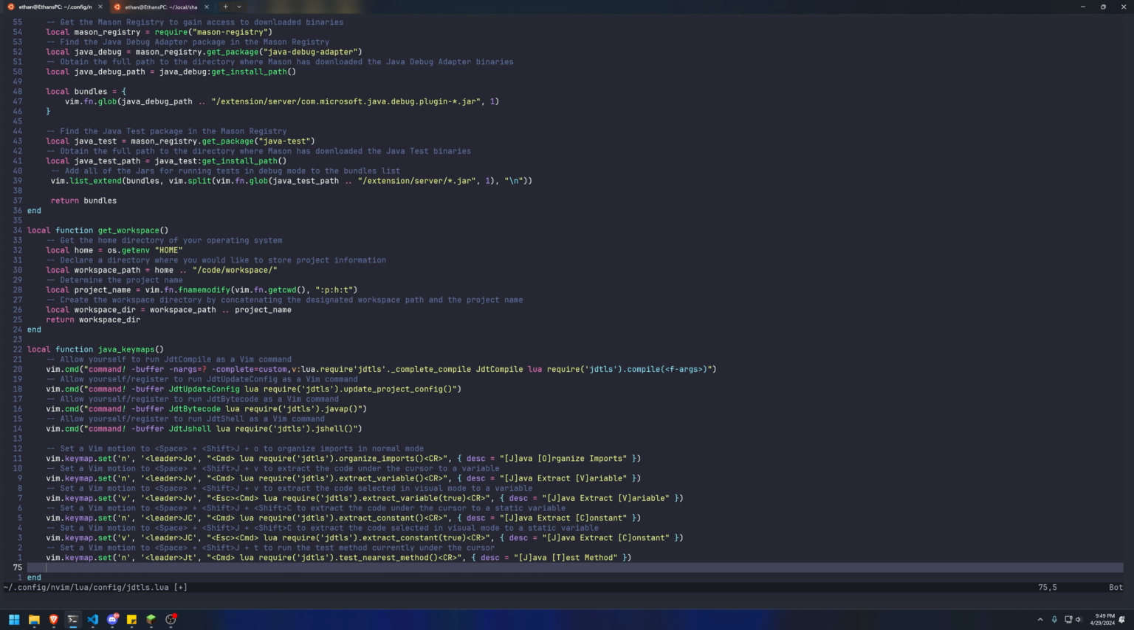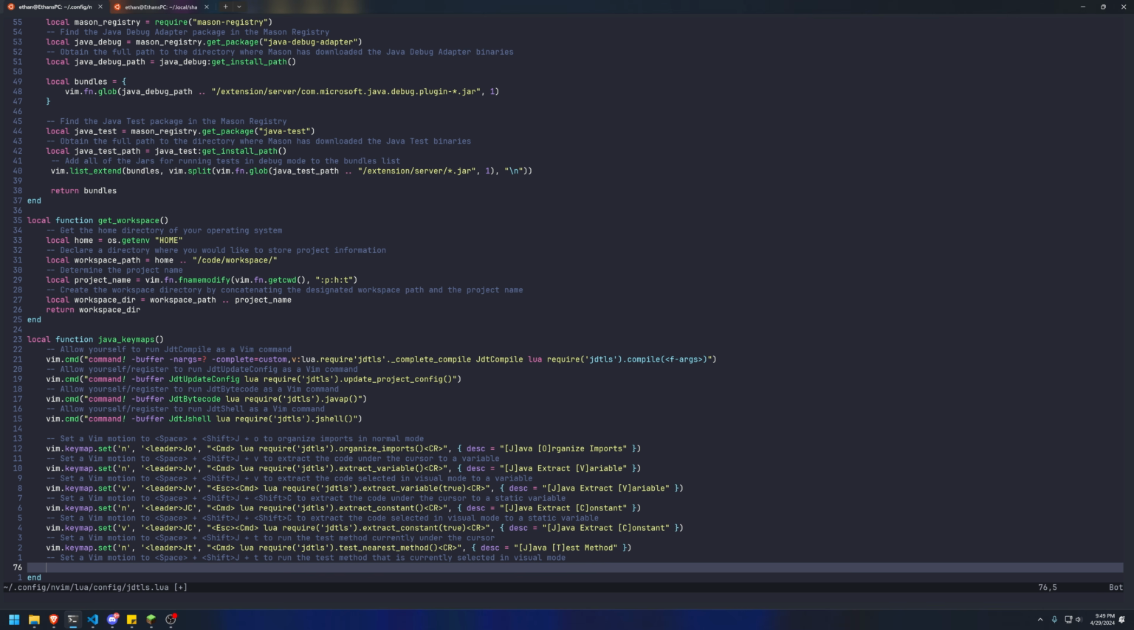Let's set this up in visual mode as well. So we'll say vim.keymap.set for visual mode this time, and it's going to be the same exact thing. Whatever you select inside visual mode, it'll run that test using space plus shift J plus T to run that single test.